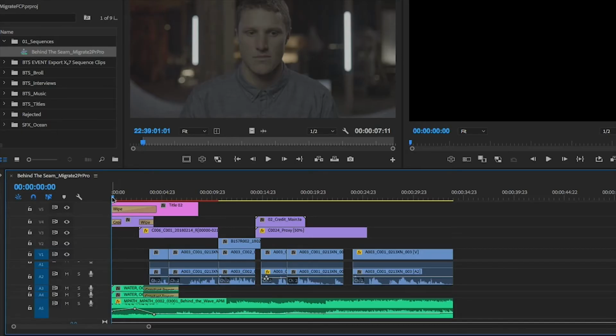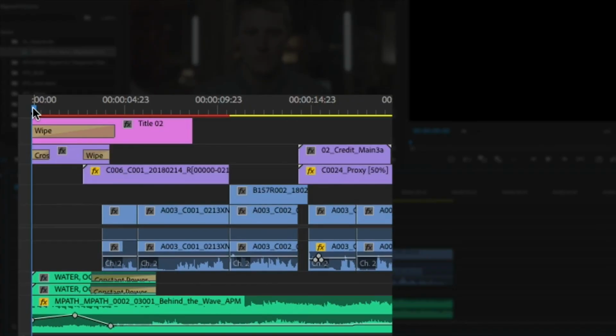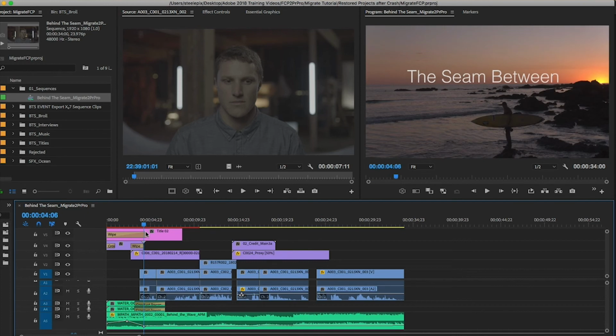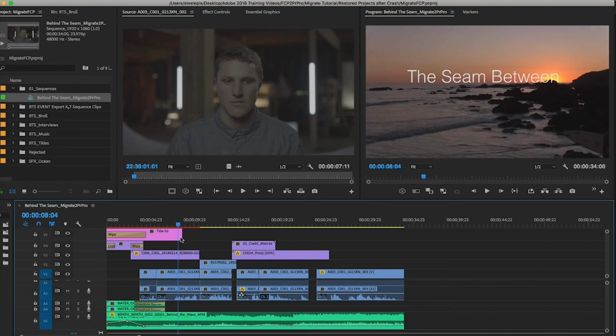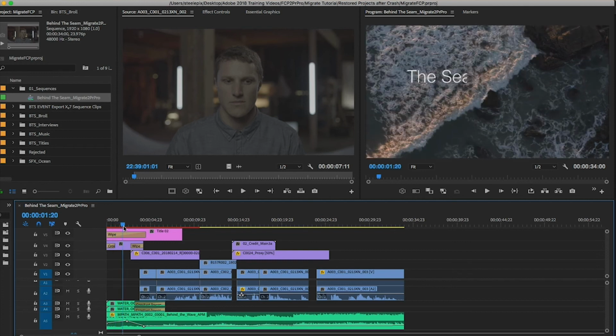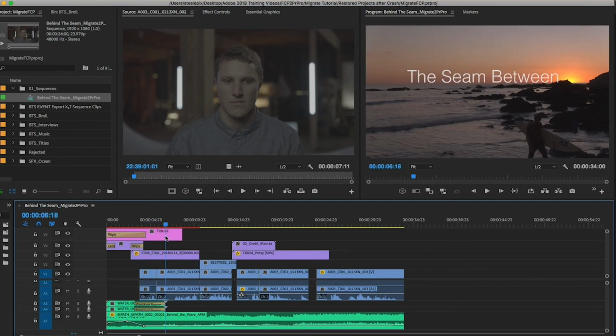I can already see that my audio levels and keyframes have migrated. My cross dissolves appear on both picture and sound. The title I created came across. It lost the font I used, but it's possible I need to install that with Adobe Typekit. It looks like my customized Final Cut Pro wipes were replaced with standard wipes.